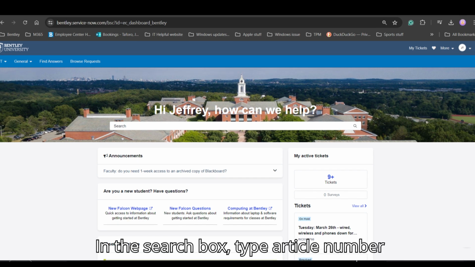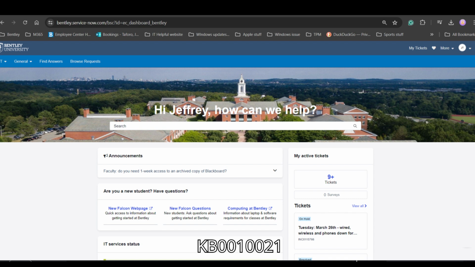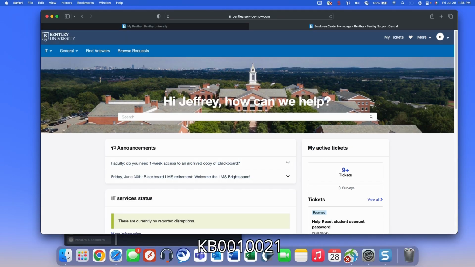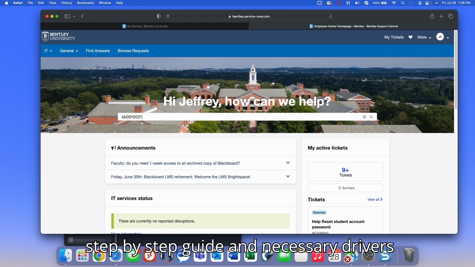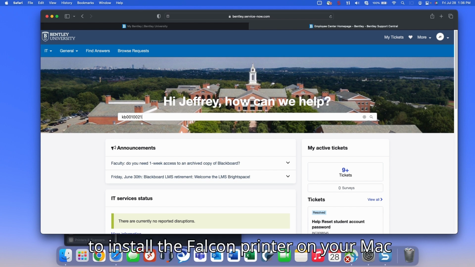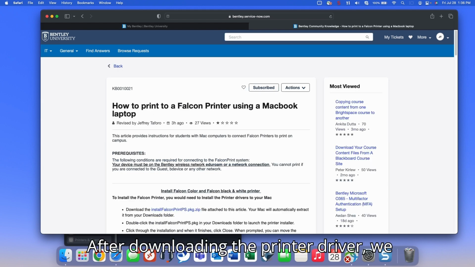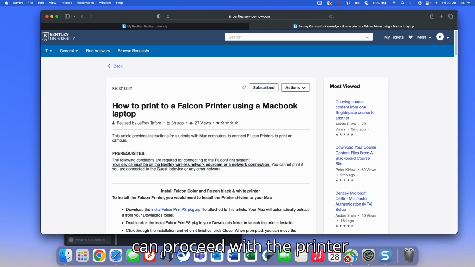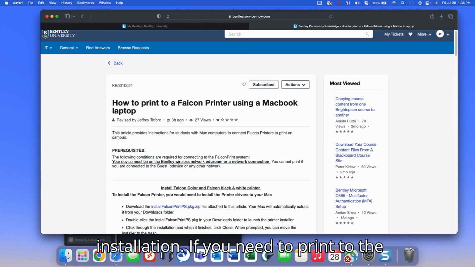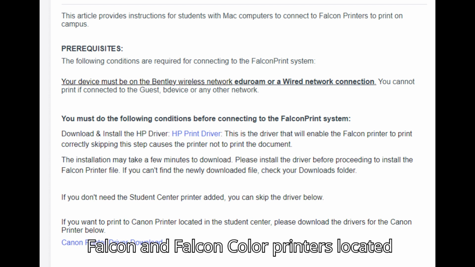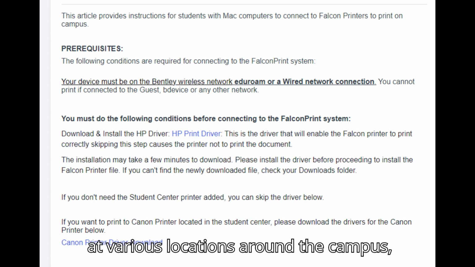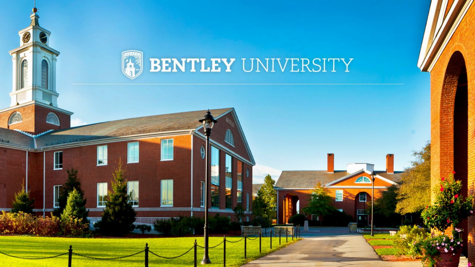In the search box, type article number KB00100021. This will bring up the article with the step-by-step guide and necessary drivers to install the Falcon printer on your Mac laptop. After downloading the printer driver, we can proceed with the printer installation. If you need to print to the Falcon and Falcon Color printers located at various locations around the campus, please click on the Falcon printer installation link.